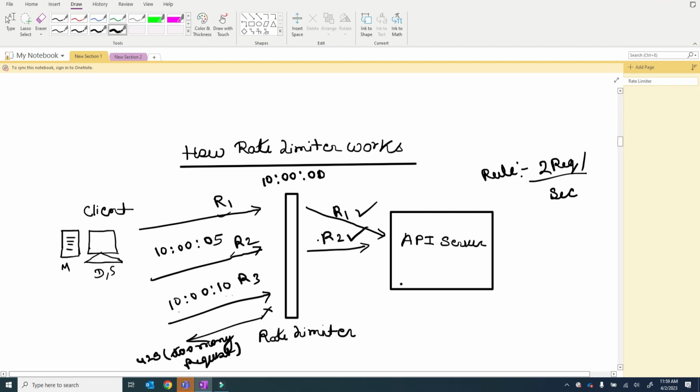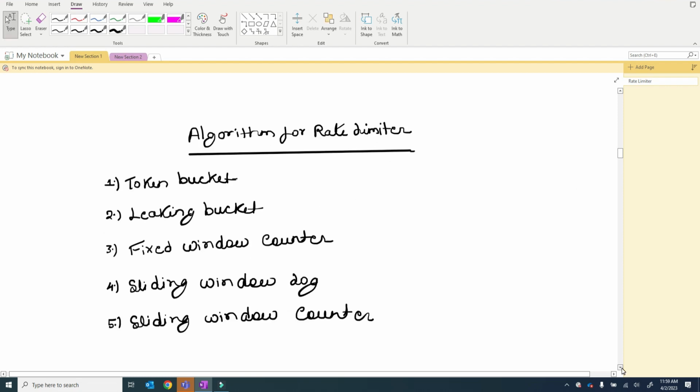Let's move forward and try to understand the different kinds of algorithms we can use to build a rate limiter. We'll discuss five algorithms. First is the token bucket. Second is the leaky bucket. Third is the fixed window counter. Fourth is the sliding window log, and the fifth is the sliding window counter.